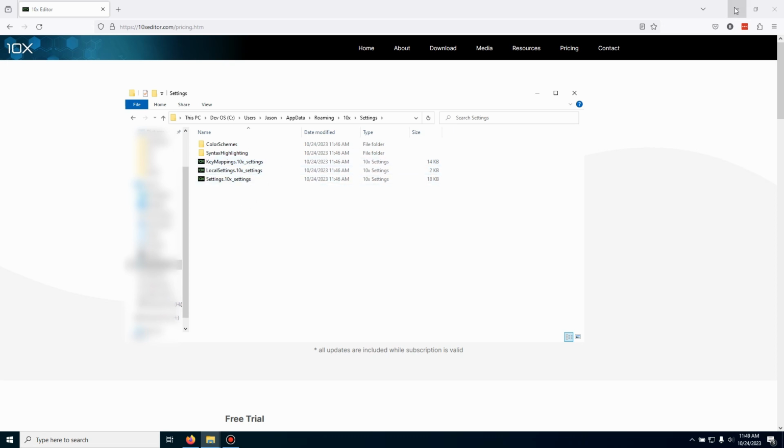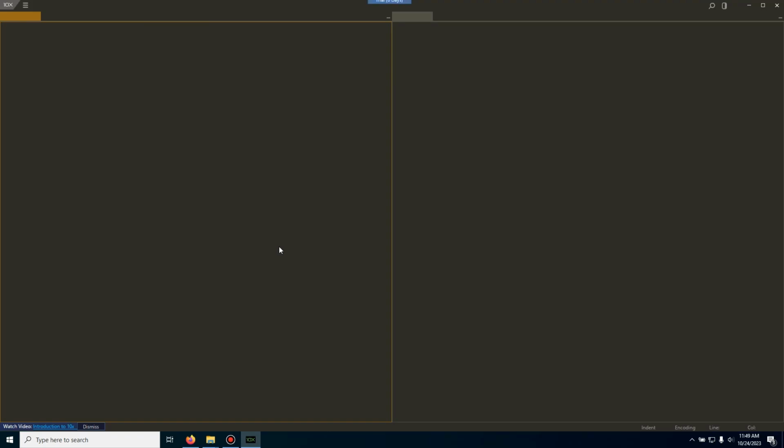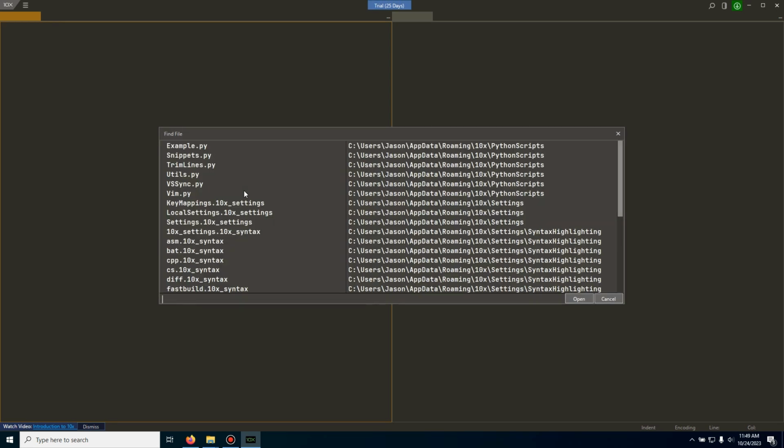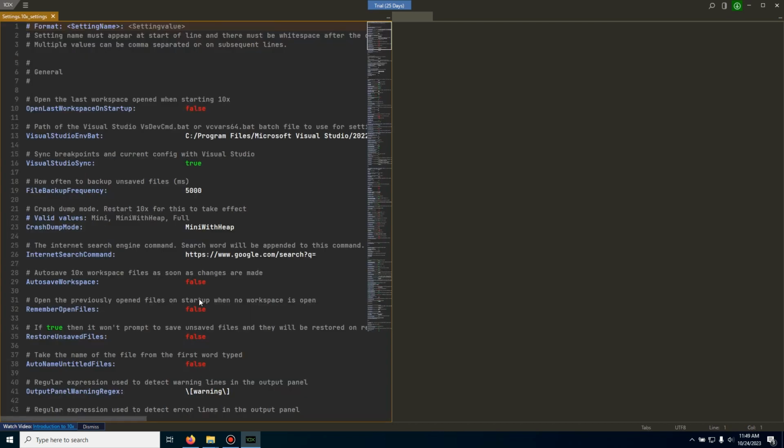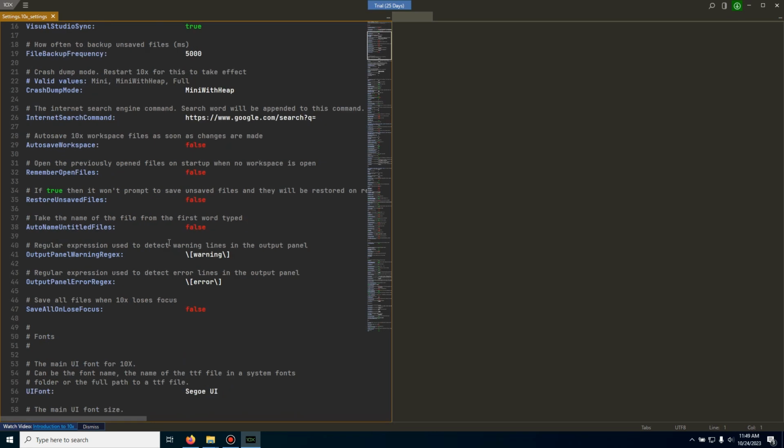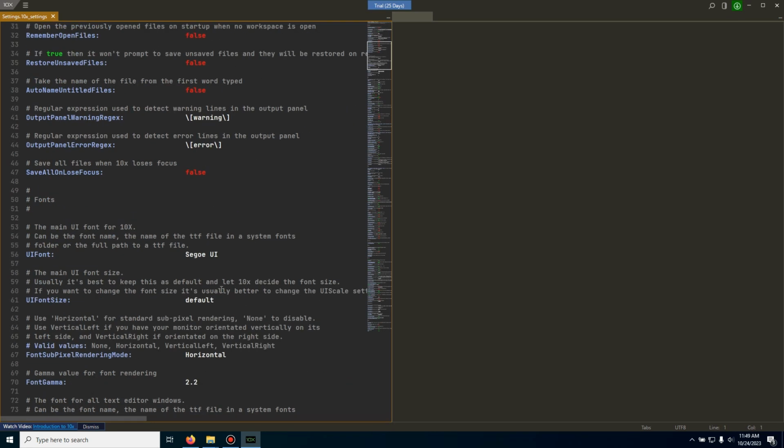So if we go back to 10x, open it up. We just opened it randomly here from the desktop. If I hit, I think it's Shift-Alt-O, you'll see it just pulls up a file list. It probably has the 10x folder here as the default when you don't have a workspace or anything like that. So we're just going to search for the settings. So you can see here's the settings file that I was showing earlier, and it just has a bunch of settings you can do.